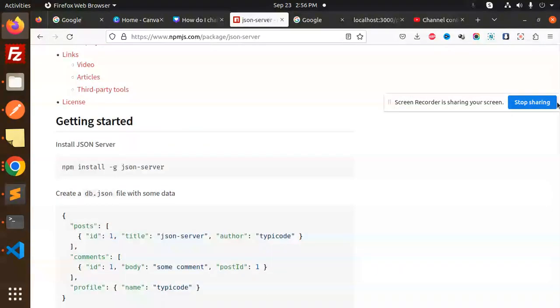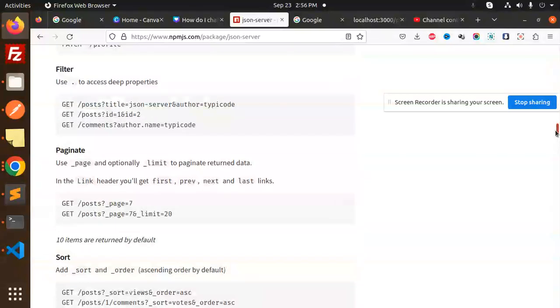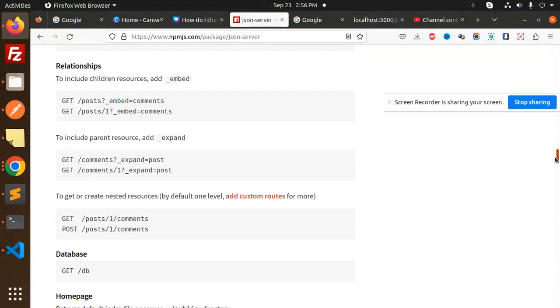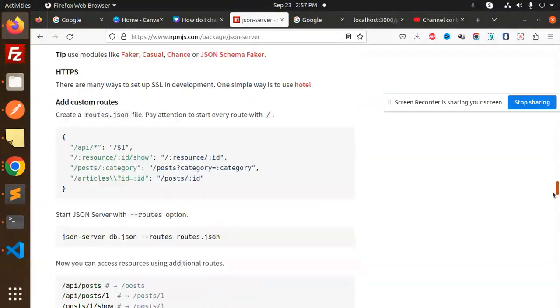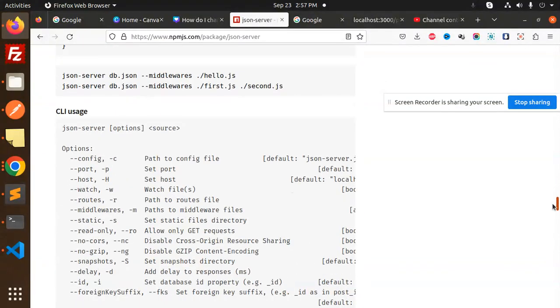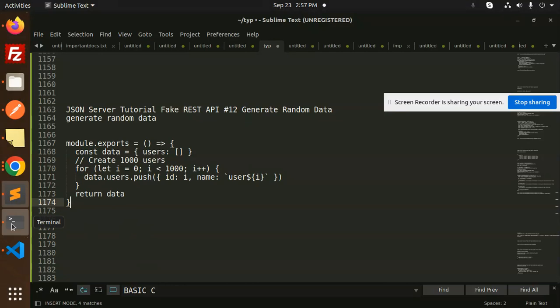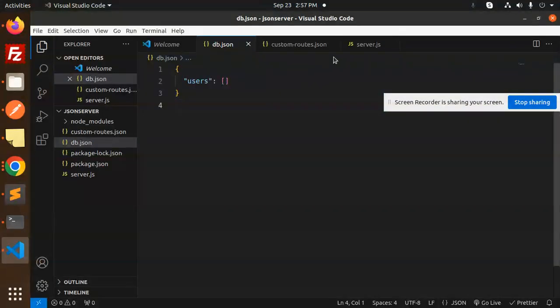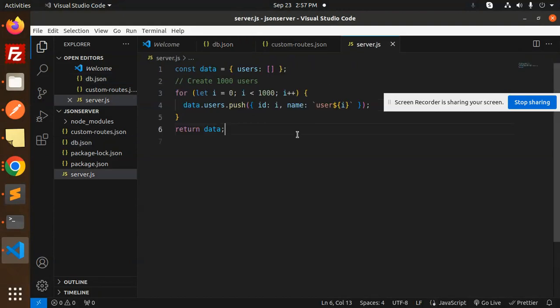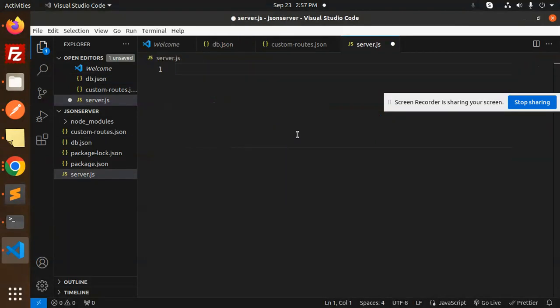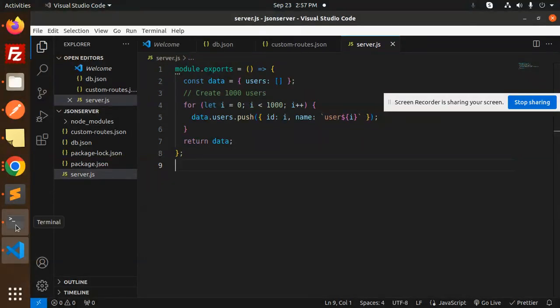Okay, so here we have the middleware part. Use JS instead of a JSON file, module exports. Like this we have to add JSON server. Okay, I just missed this one. I need to add it like this, or we will use the module exports, the same one. Control Y, save this and try to run this one.